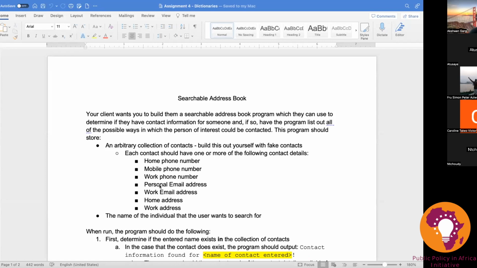Oh, sorry, lecture 6. And this is assignment 4, which I have posted today. I just released it, and it will be due next week, Sunday at midnight. So this is the searchable address book. This will use your knowledge of dictionaries to make contact lists. What that will basically be is a searchable address book, and this searchable address book will be one big dictionary, right?